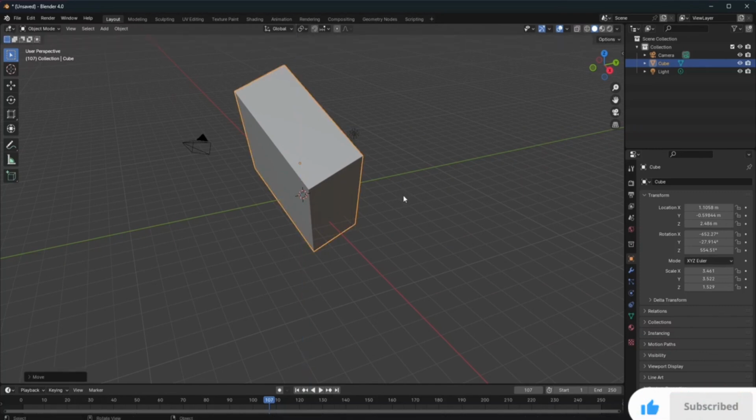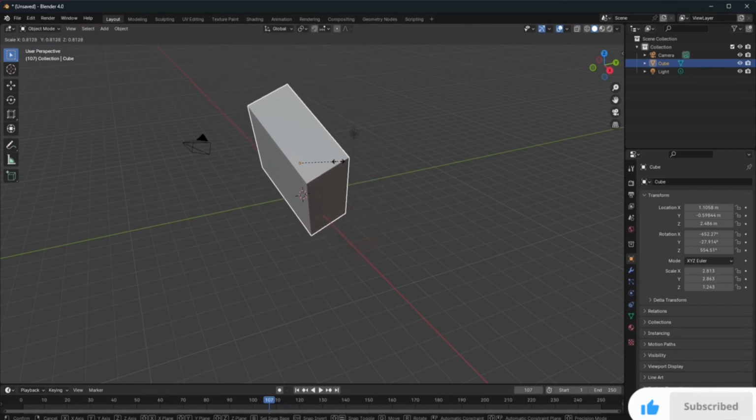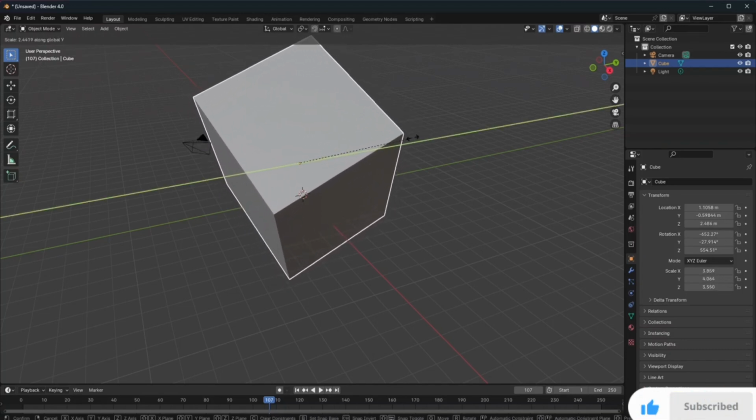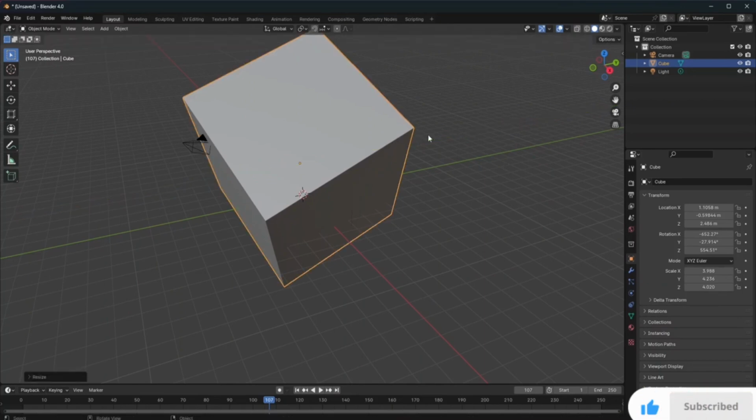The same way with S: let's deselect this and select this object and click on S. If I only want to increase the scale of the y-axis, I will click on Y on my keyboard, and now you can see I am able to change the y-axis. Then I will click on Enter.